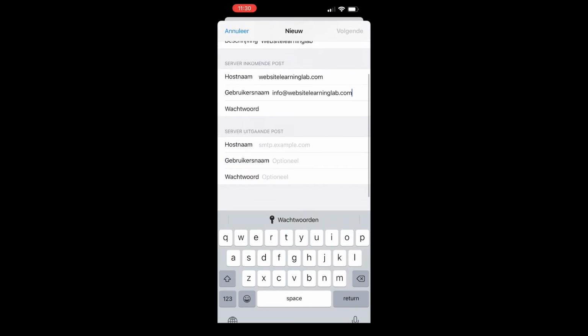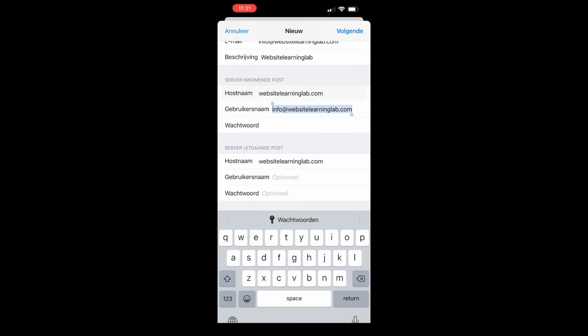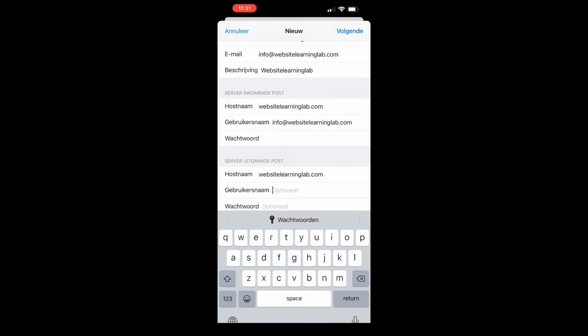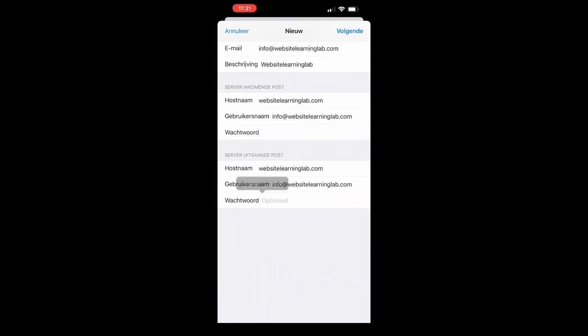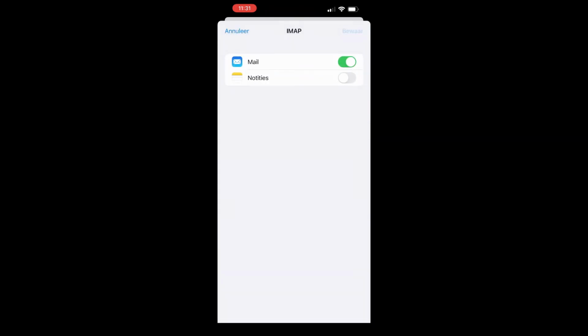So now you go to the last fields over here, and over here you can add the same name as you have entered over here. So I'll just copy and paste it like that. Username is also the same, so copy and paste it. And the same goes for the password. And now you can click on Next. And the last step, click on Save. And now you can see that the email has been added.